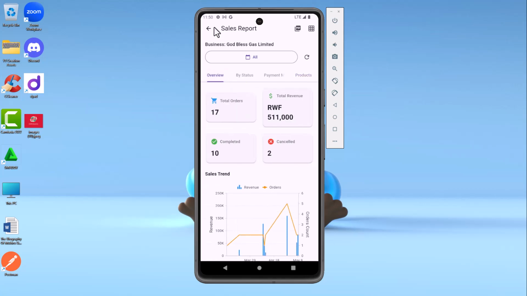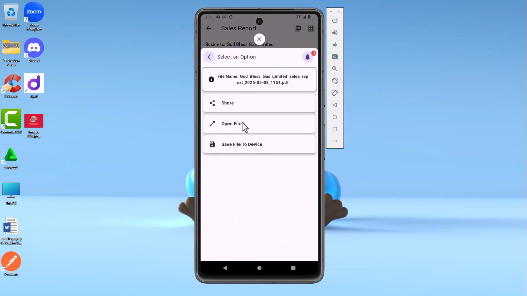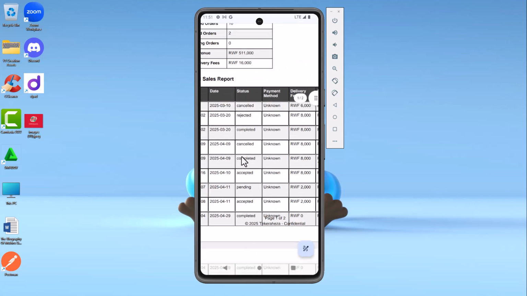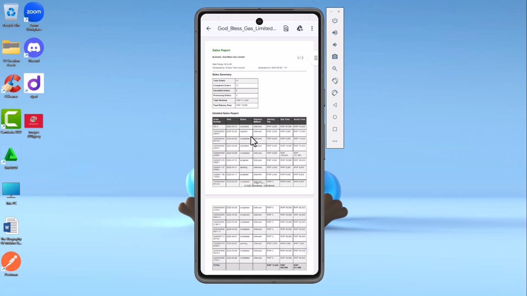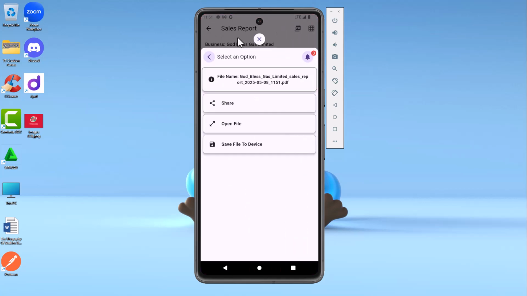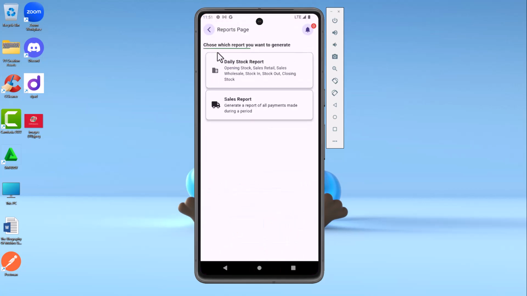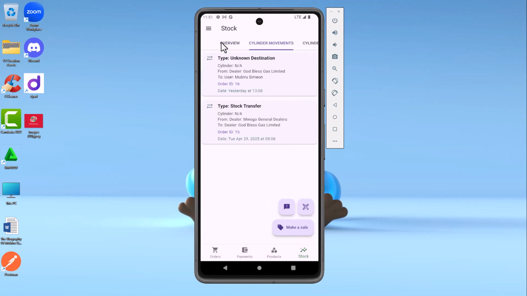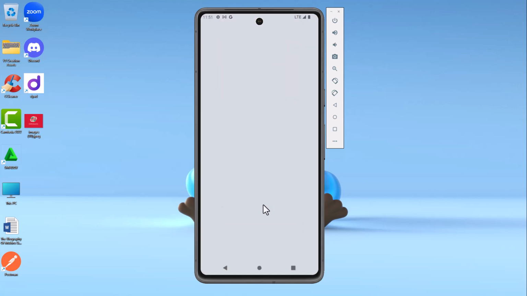That's that. You can also export these reports, obviously, as PDF or as Excel. See, it's a lot. Okay, so that is it for report generation. Under cylinder movements, as I mentioned earlier on, it shows you how cylinders have been moving throughout the business. Let me just refresh the app. It's acting up a bit.